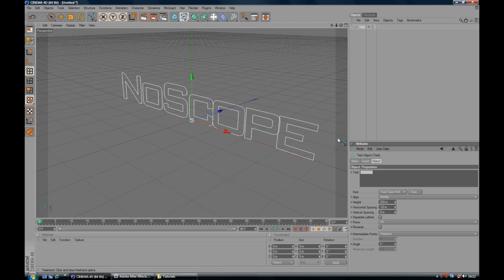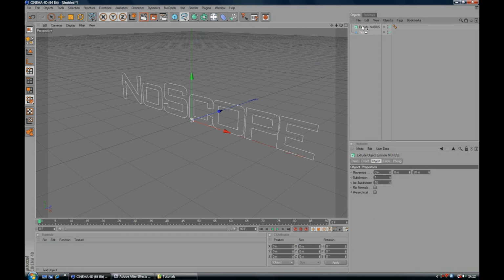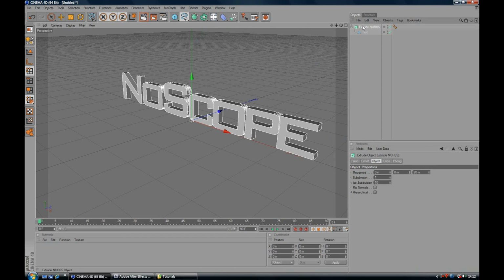Right, now to make it 3D, you need to click and hold on this and add extrude nurbs, and then drag and drop your text into the extrude nurbs, and it should make it 3D like that. Then changing this number here, usually you've changed it to about 60 or 80, will make it go more three-dimensional backwards. It'll add depth to it.